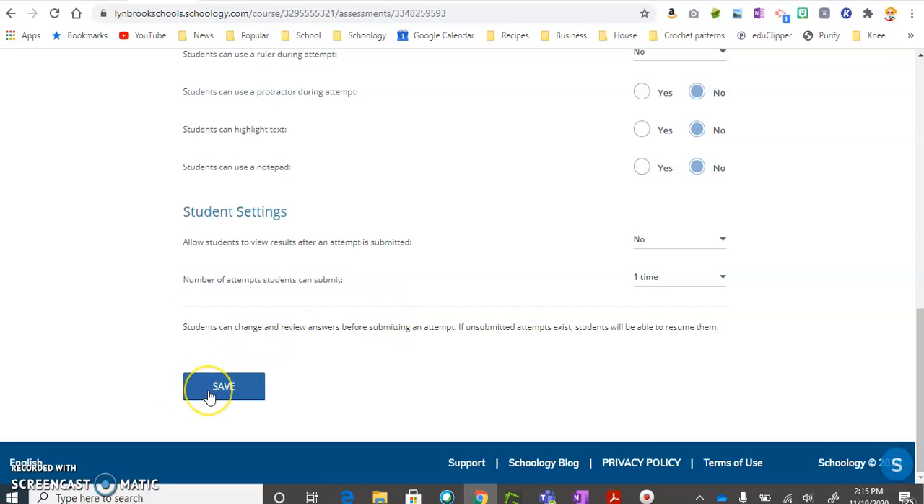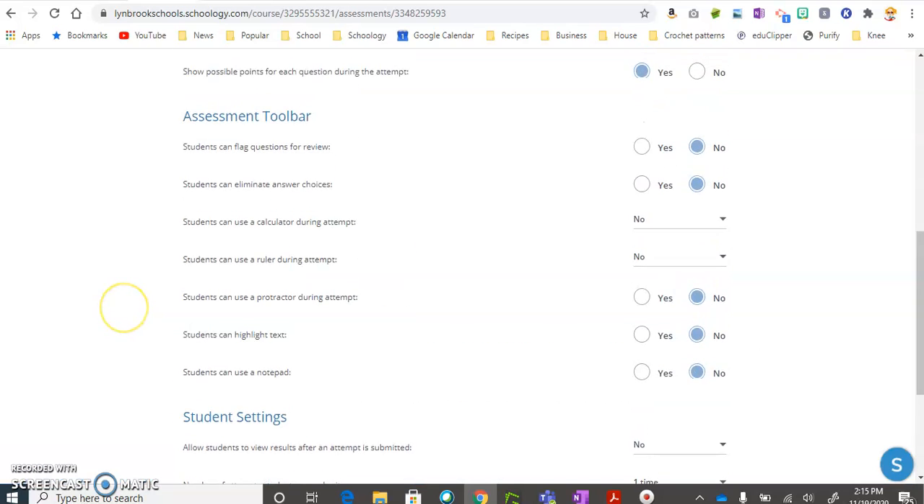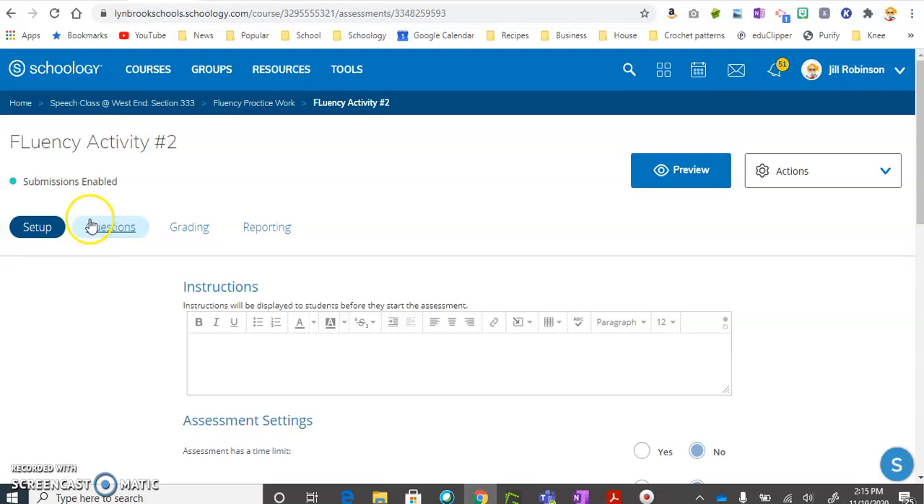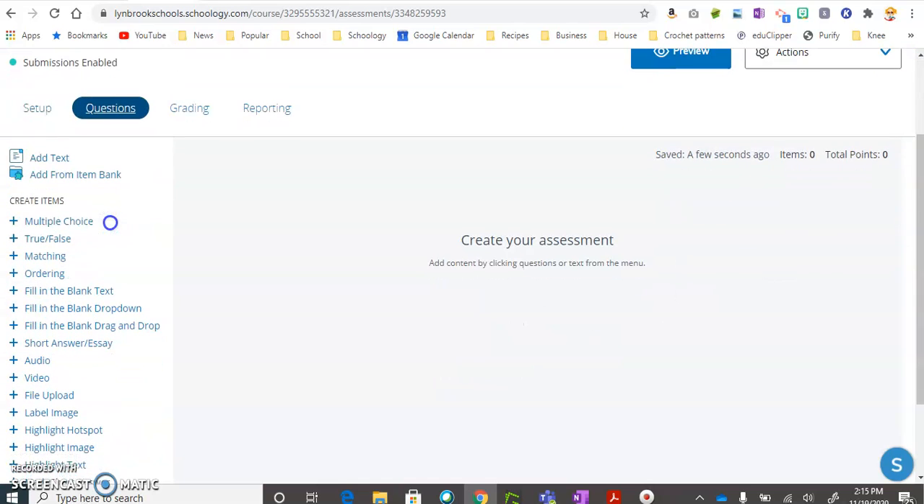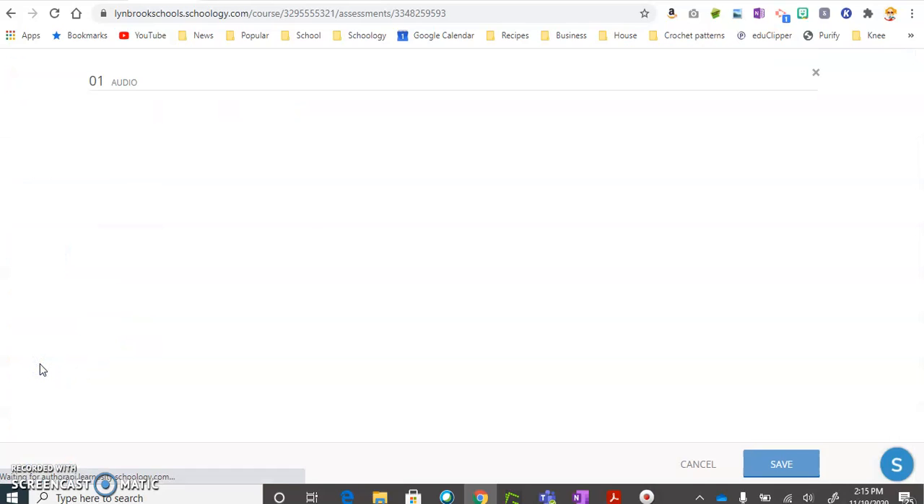So if you do make any changes to this, you'll hit save, and then you're going to come back up and go over to questions. Questions is how you're going to add the audio question type, so that the students can actually do this fluency activity. The question type you're going to insert is called audio. Not a lot of setup here.